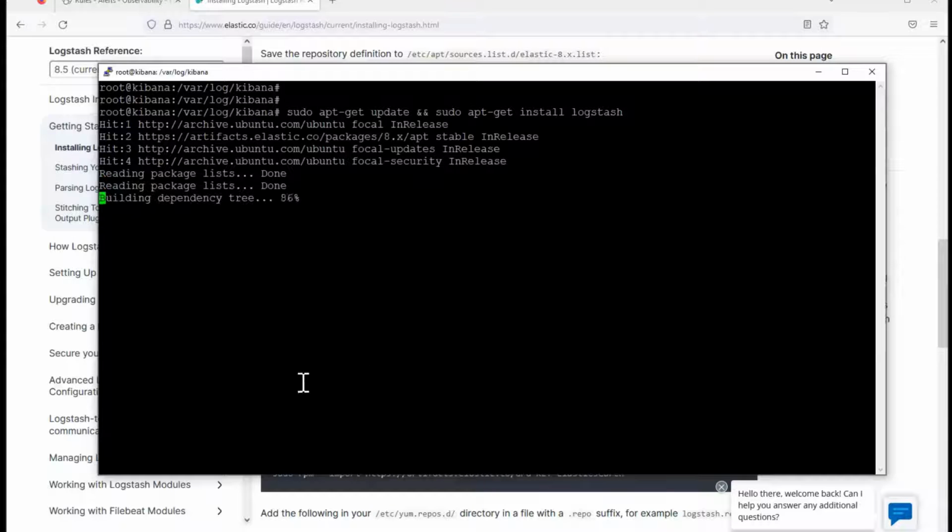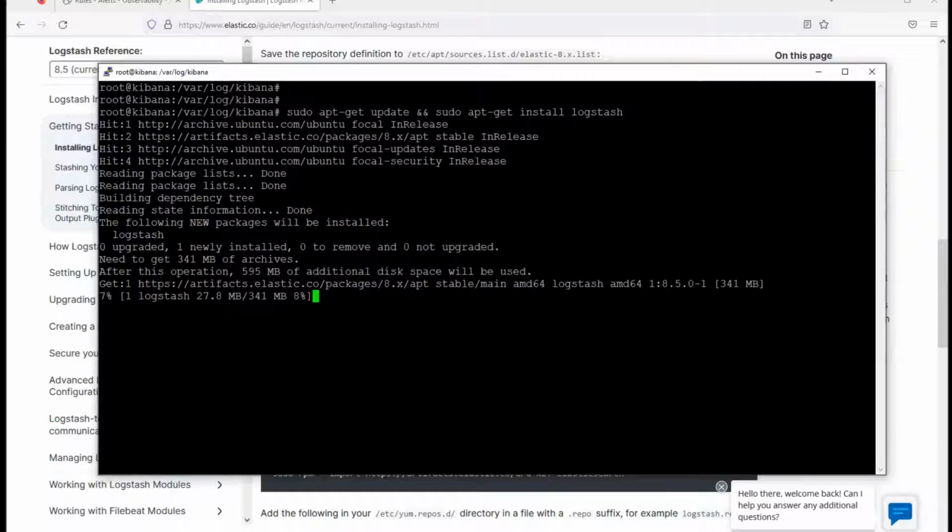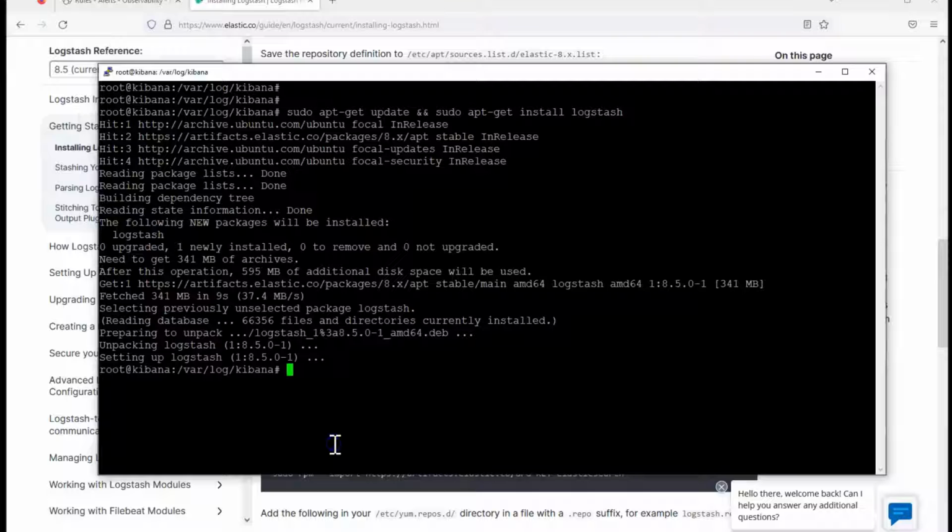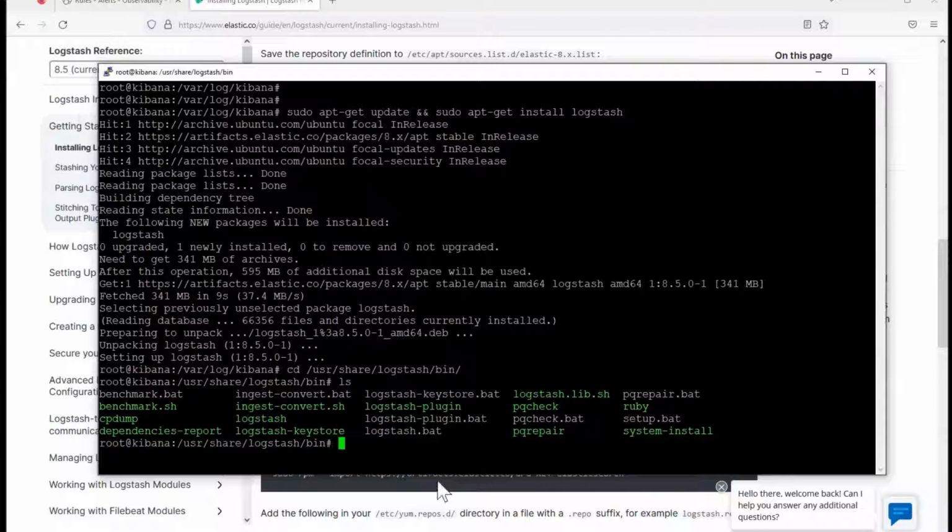All right, so we'll give it a moment. It shouldn't take too long. Okay, yeah, so logstash is installed. And I think if I go to this directory here, oh, sorry, not this one. This one. You can see that we have the logstash binary executable here, which we will use in a moment.